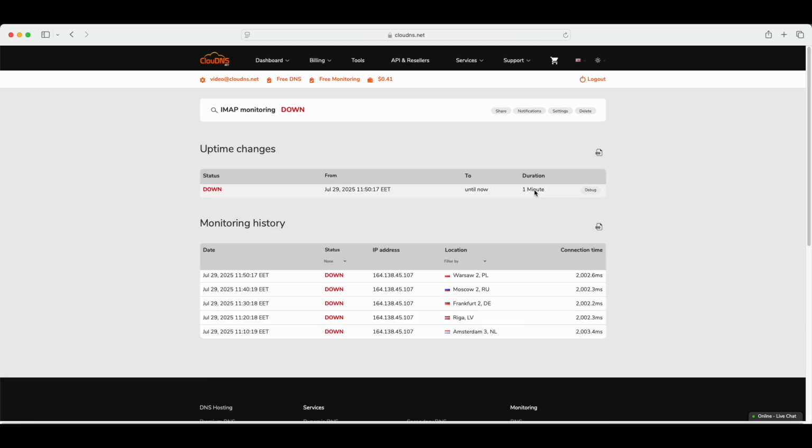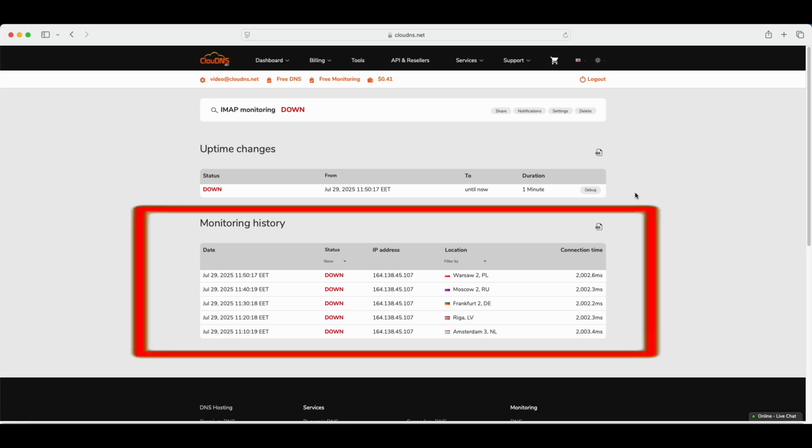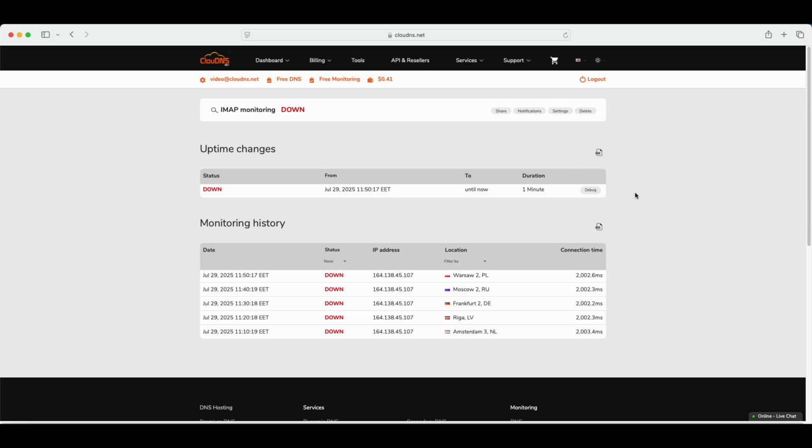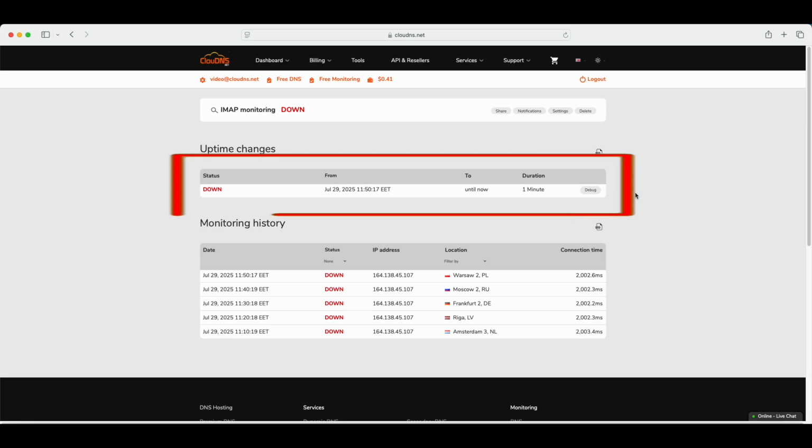Now, as you can see in our example, the IMAP monitoring check is marked as down. So let's try to understand what's going on here. If we take a look at the monitoring history, you'll notice there are exactly 5 checks. And the reason for that is simple. We set the number of checks to confirm a status change to 5. So after 5 consecutive attempts with the same result, the system updates the status accordingly. In this case, since all 5 checks failed, the system marked the service as down.